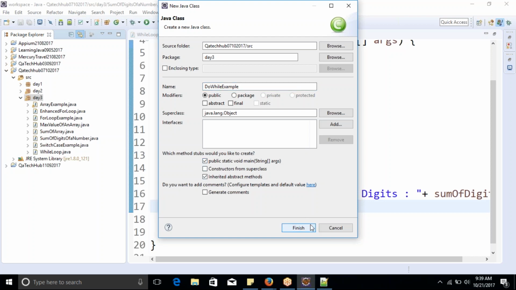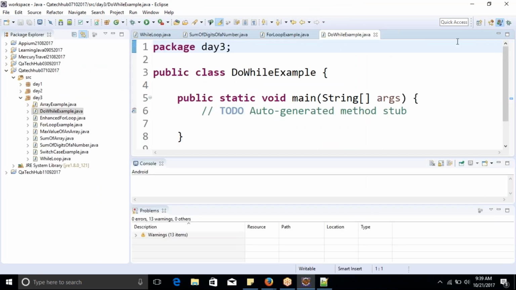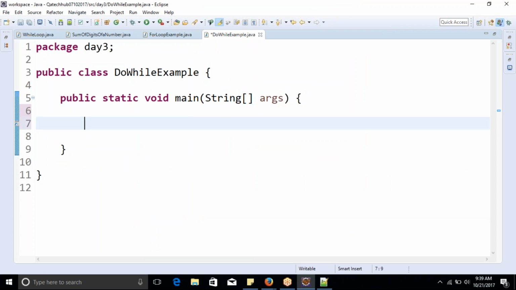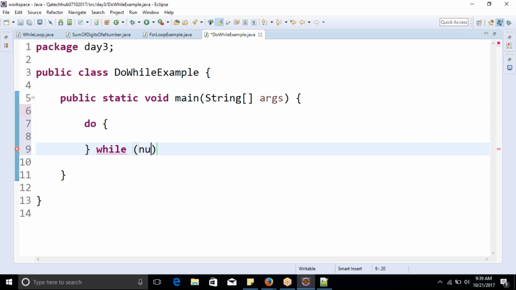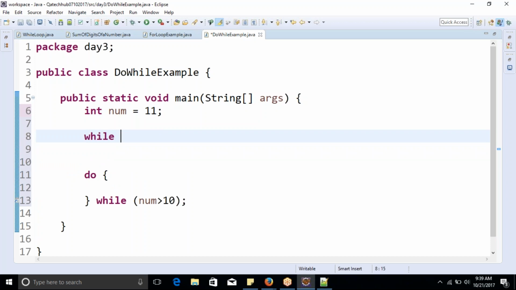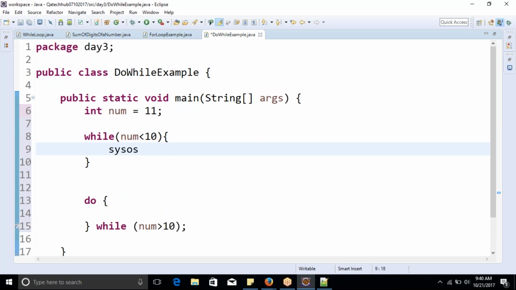Now, what is this do while loop? Let's first see the syntax. So do while is: do something and then check a condition. Like here I say num greater than 10, int num equal to, let's say, 11. Let me put a while loop as well. While num less than 10, I am in while loop.